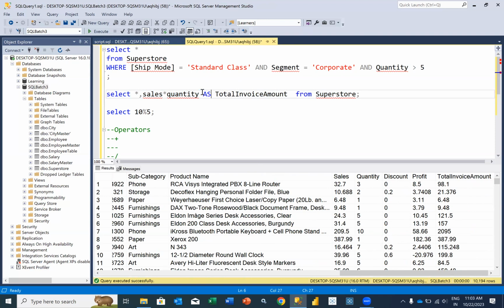Okay, can you try this? If we are using any spaces between total and invoice, only the bracket helps out. Bracket will help out there. Whenever you give a comma, it means it creates a new column.